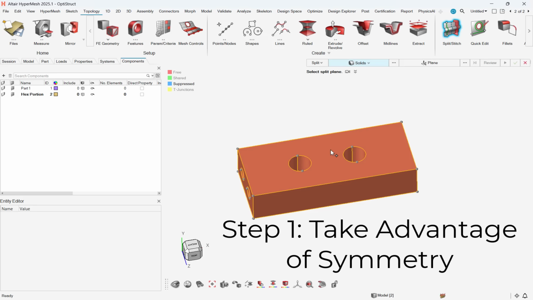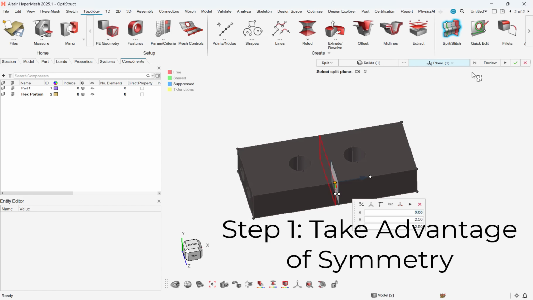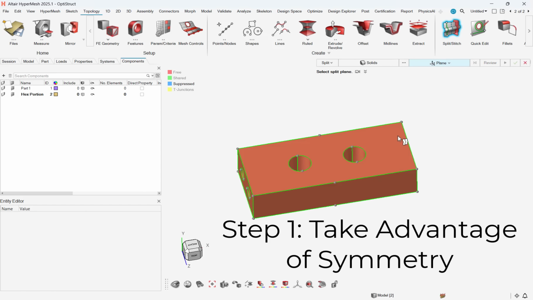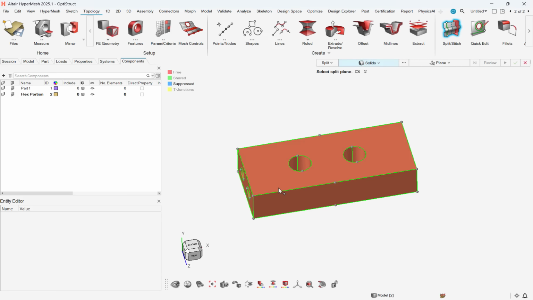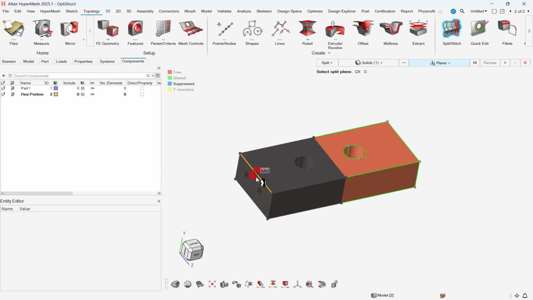I first notice that the model is symmetrical, and because of HyperMesh's element mirroring, this means I can reduce the size of my model by creating symmetry cuts. Cuts in HyperMesh are done via the split tool found under the topology menu. In hex meshing, you will use the split tool a ton.